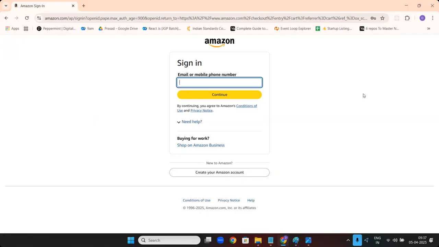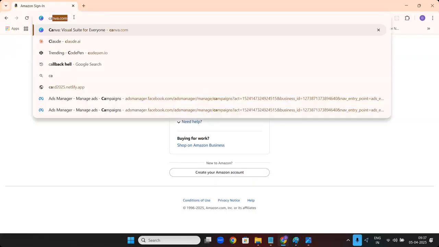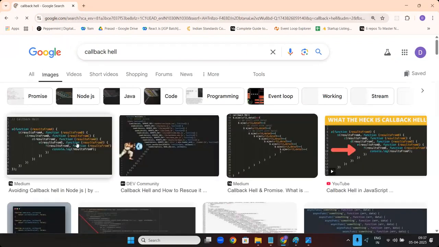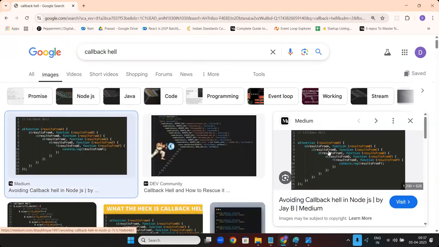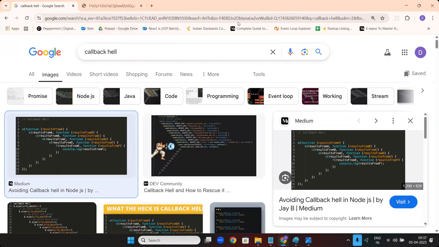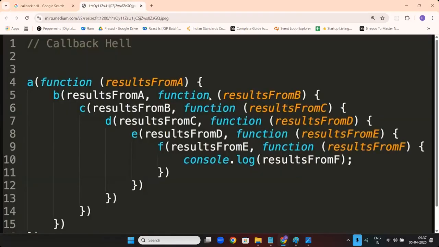Without add to cart? No, no. This all will happen one by one, right? In olden times, people used to implement this using callbacks. And when they implement using callbacks, they have this problem. That problem is one callback inside another callback inside another callback. Can you see that?